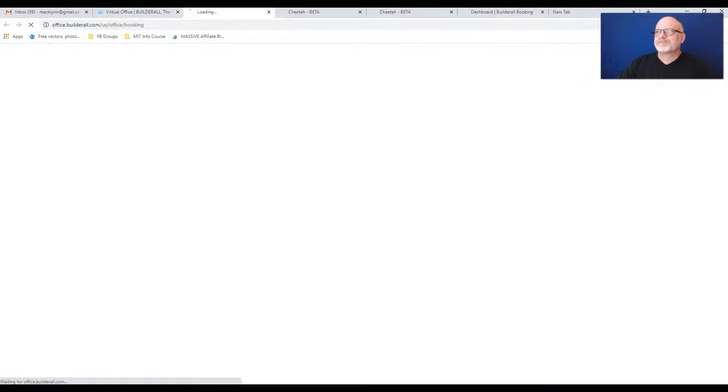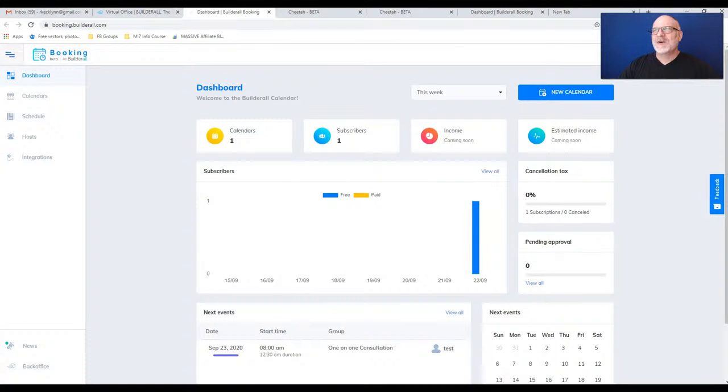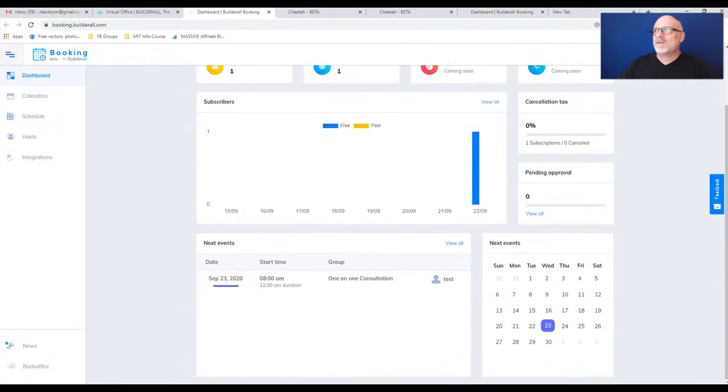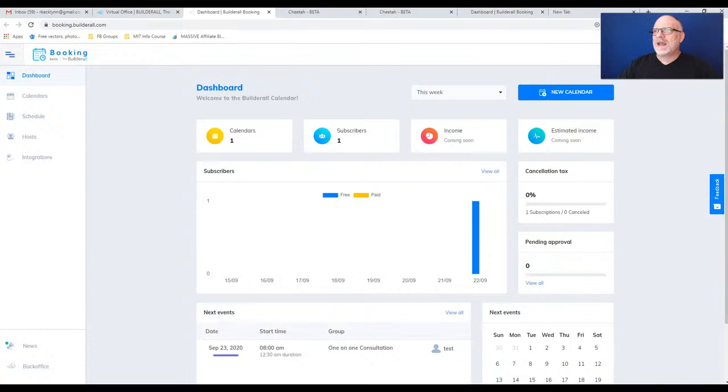First off, I'll click on the app. Okay, and here's how it looks, the main dashboard. It's going to tell you how many calendars you have set up, how many subscribers, income, estimated income. We're not going to talk about that too much right now because I don't have a good example to have it make sense. So we'll talk about that later.